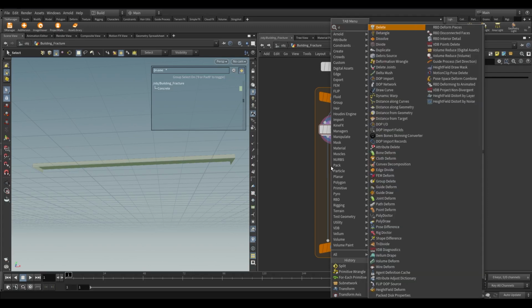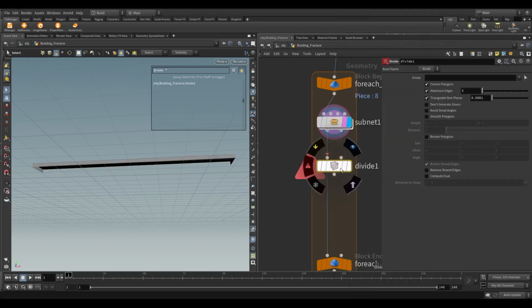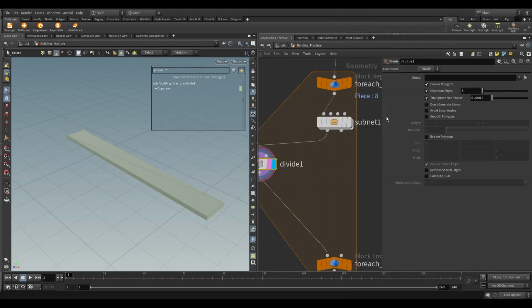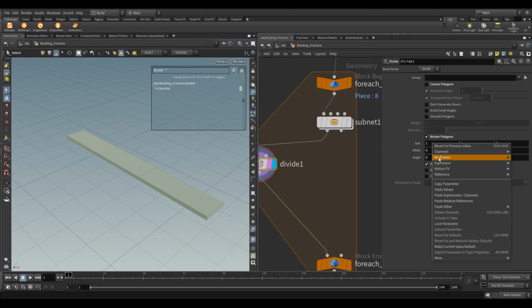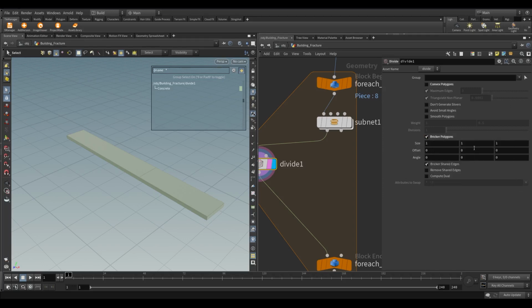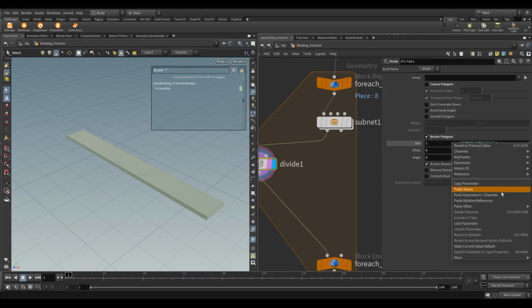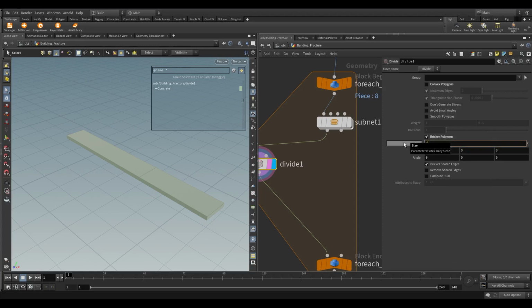Take a divide node. Turn off the convex polygon and turn on the bricker polygon. Reduce the size to 0.29 along all axes.